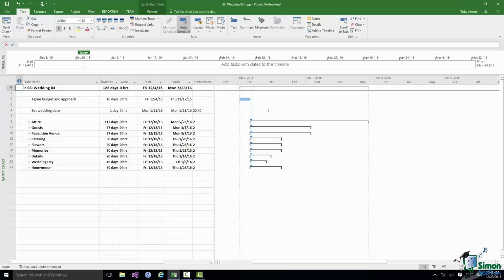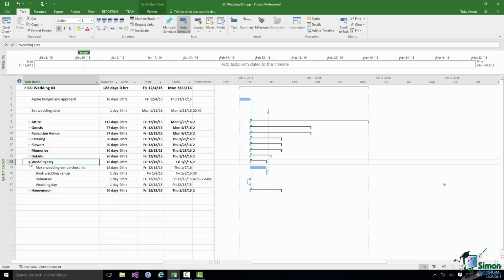I have collapsed all of the summary tasks. Note that when I do this, you can't see all of the dependencies. So for instance, there is a dependency between a task in wedding day and the setting of the wedding date. But because wedding day is collapsed, you can't see that link. If I expand wedding day, that link is now visible. Note the link from book wedding venue, task 40, up to set wedding date. But when wedding day as a summary task is collapsed, you can no longer see that link.